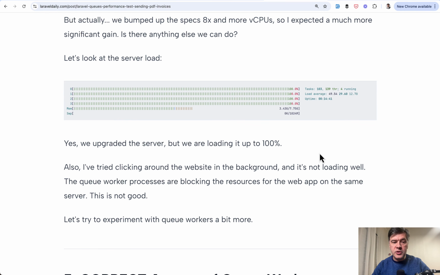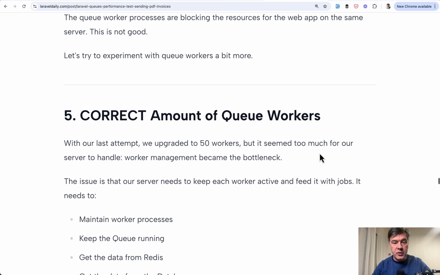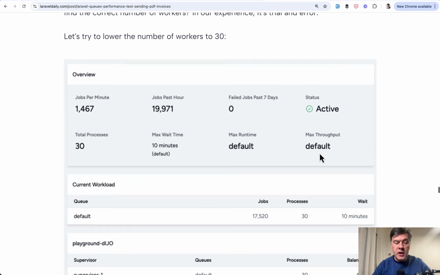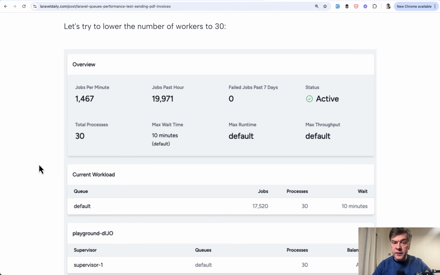Let me show you. So let's try to decrease the amount of queue workers. Of course, after all those changes, you need to restart Horizon, by the way, but let's lower that to 30 from 50. And look at this, jobs per minute actually increased. So now we can execute 5,000 PDFs in what, 3 minutes or so.